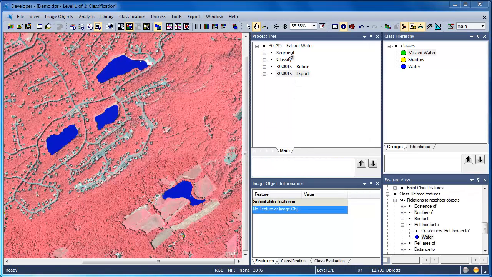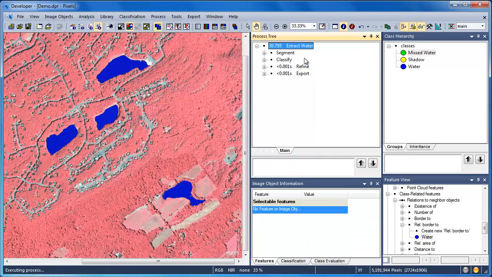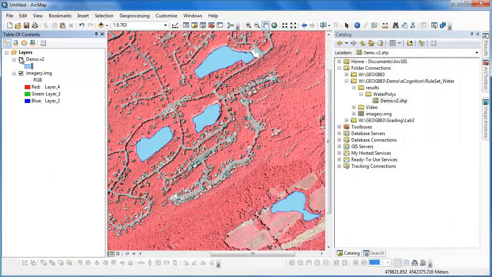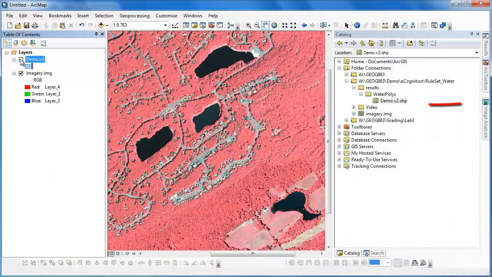Now that our rule set is complete, we can execute it from start to finish by running the parent process, and this will include exporting the final results to a shapefile. The shapefile will appear in a results subfolder located in the same location where we saved our eCognition project to.